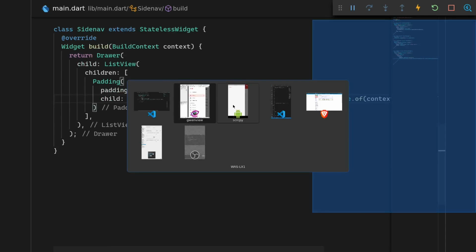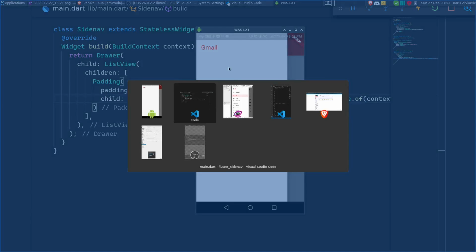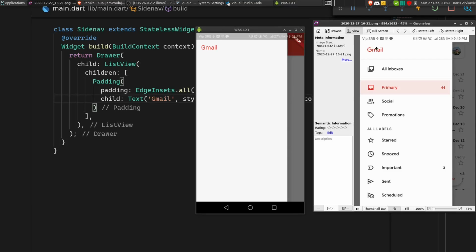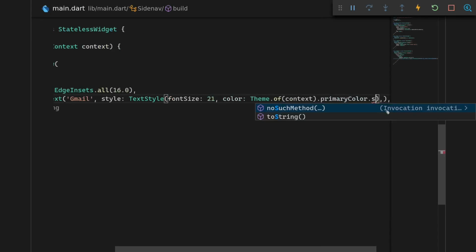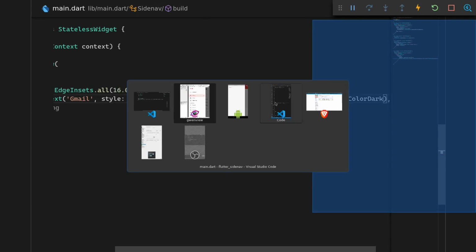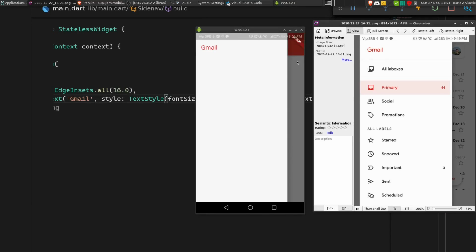Okay, and now when I save and go here, yeah, that looks pretty accurate. Again, the shade of red is not exactly the same, but it's not too far off, I believe. Let's try, okay, we can't do that. Maybe we can try dark. Yeah, now this looks almost identical to me.